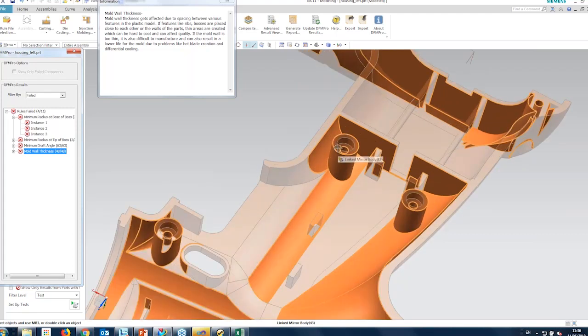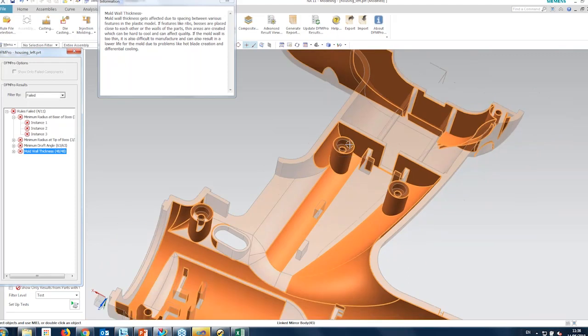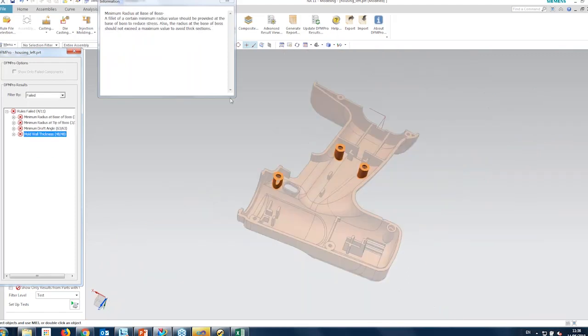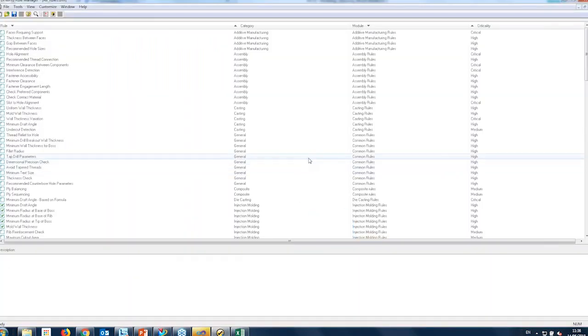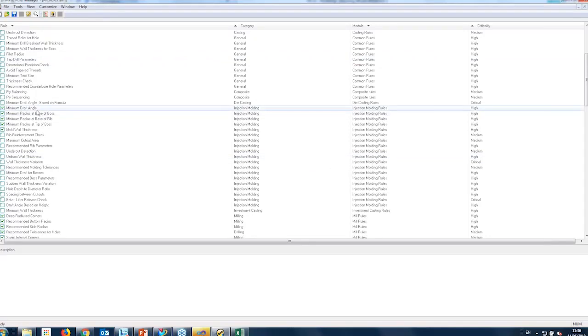And the other requirement for this particular component is mold wall thickness, which means whether the thin steel condition on my design is achieved or not. Whether my features like ribs and bosses, are they too close to the walls of this particular component?